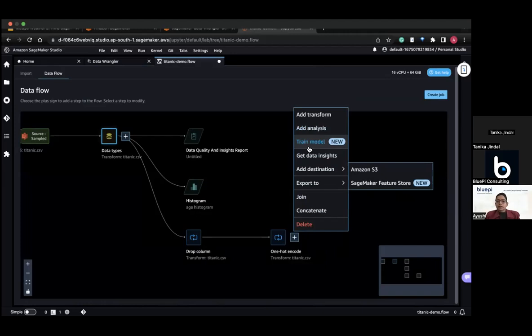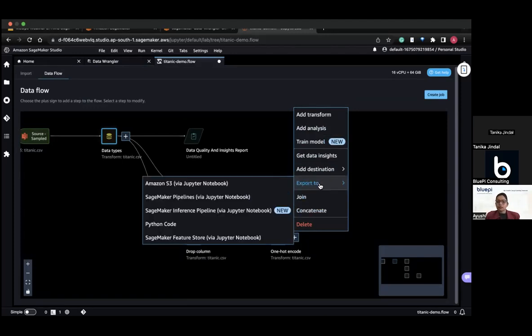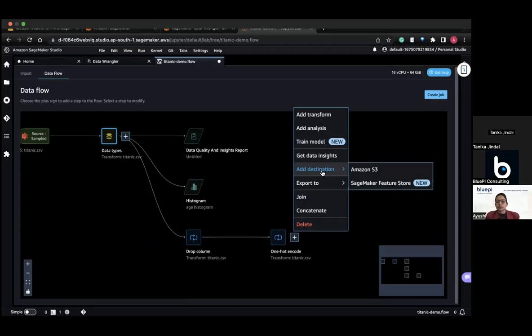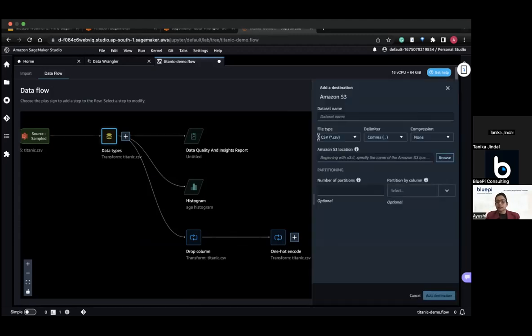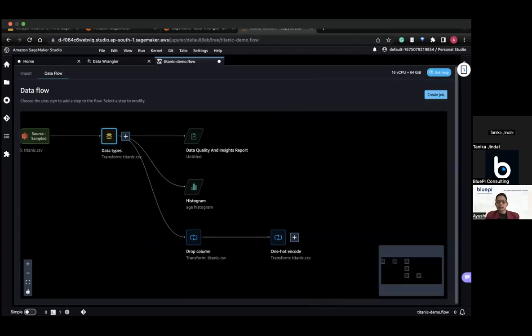If you want to train a model on this transformed data set, you can directly do it from here. It will use MLflow. Now there are two options. Either we can add a destination. For example, we want to move the transformed data set into Amazon S3, then we can choose the correct file type, delimiter and we can choose to add this destination, right?